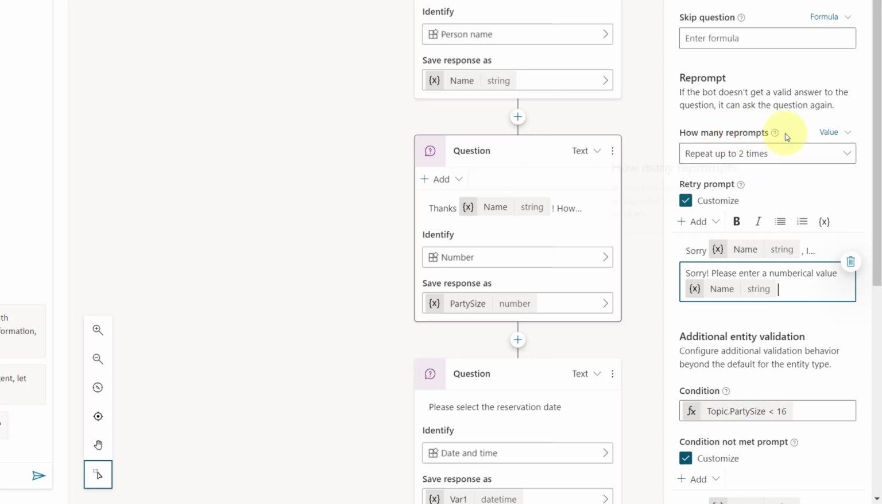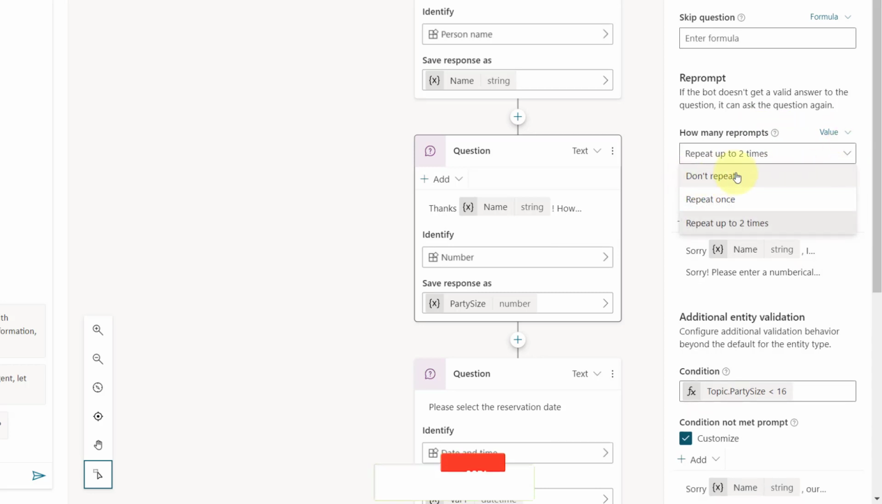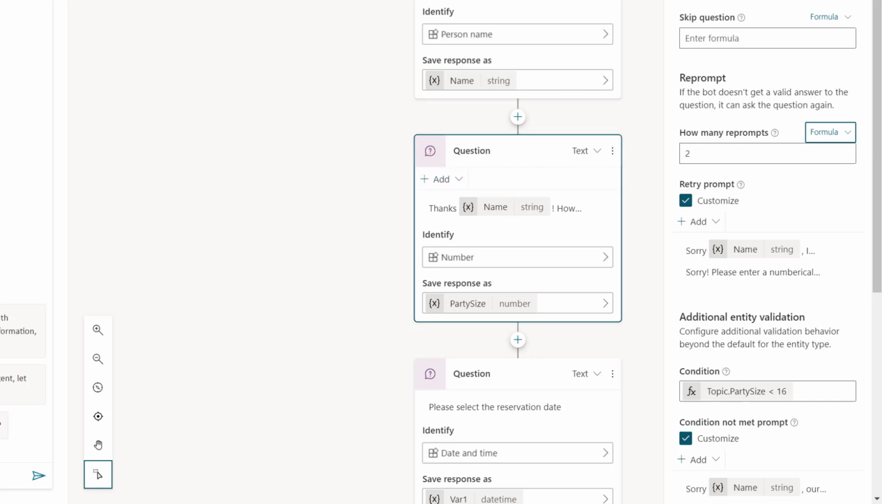Now, again, the reprompt is showing here as a value, which allows me to say, okay, don't repeat this, repeat it once, or repeat it up to 2 times. But if I change this to formula, this is now going to allow me to, again, use a Power FX formula. Now you can see here that this is just how many reprompts. So if I wanted to do this 5 times, I can just enter the number 5 and it's going to reprompt the user that's chatting with your bot 5 times, as long as they're not entering the correct information, in this case, a number.